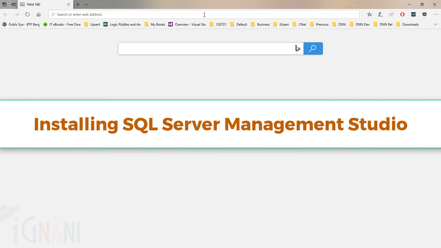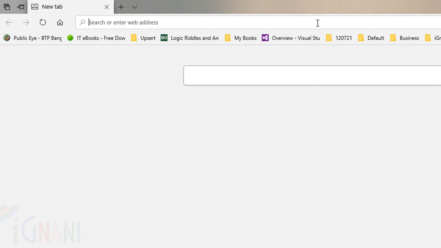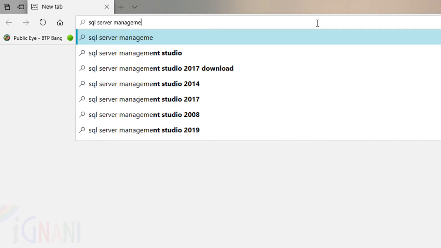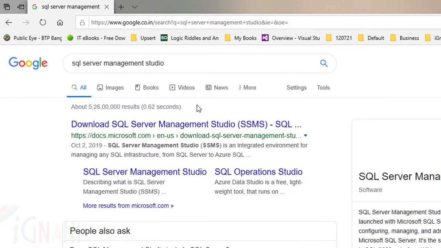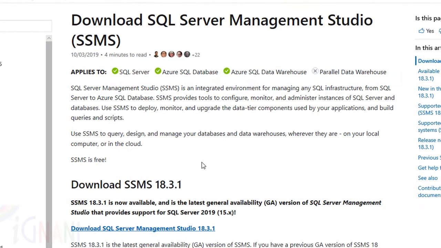In this video, I'm going to show you how to install SQL Server Management Studio. Open your browser and search for SQL Server Management Studio. Click on the first link that says download SQL Server Management Studio.